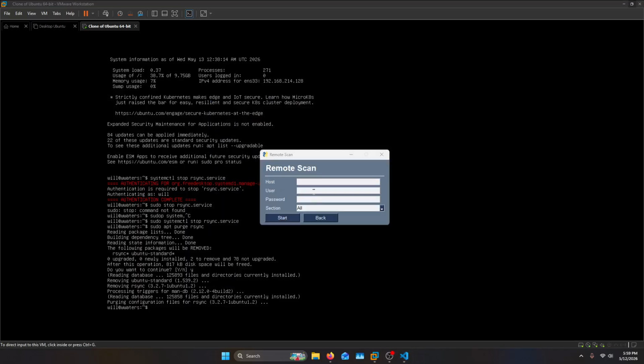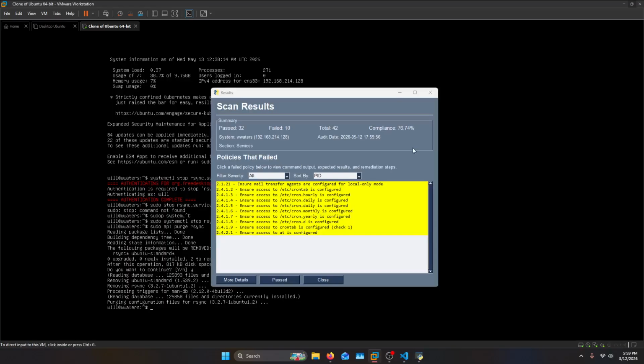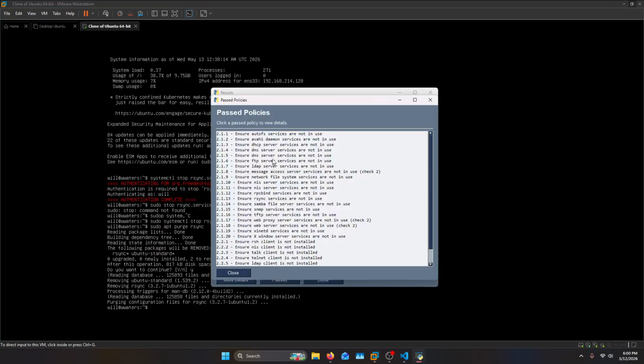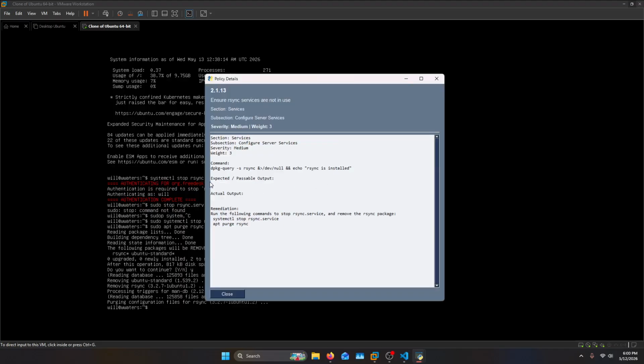Close. I'll go ahead and run it again, but I'll just run services. Start. It should be a lot faster since we're not checking tons and tons of them. As you can see, rsync services is no longer here, and if we go to passed, we can go to ensure rsync services are not in use. Now the expected output, and this is what we got back, which is a null, which is a pass.